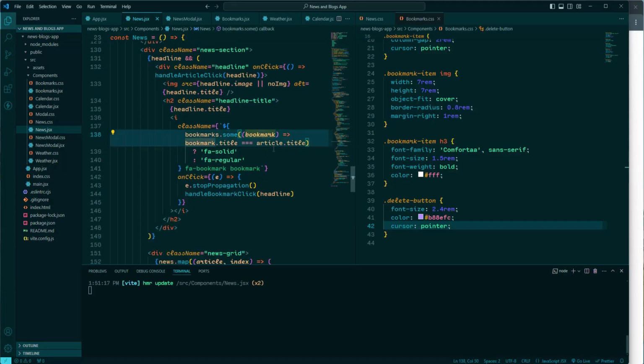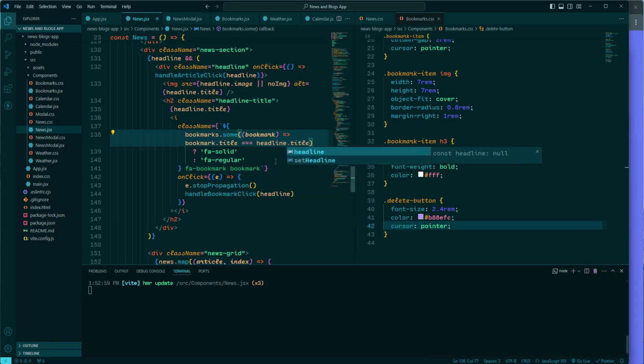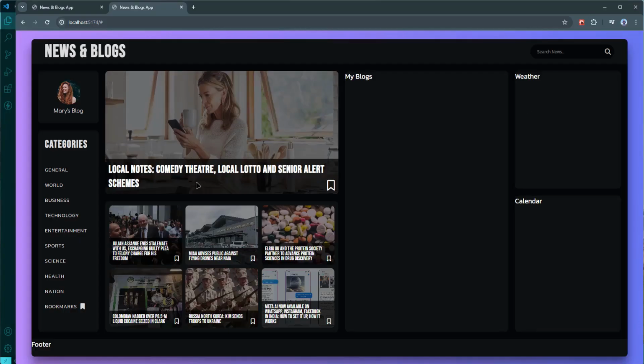So here the article is not defined because we need to insert here headline, not the article, because it's the headline part. So we need headline. I think this will fix our issue. Let's click the icon and here we go. So now it works fine.